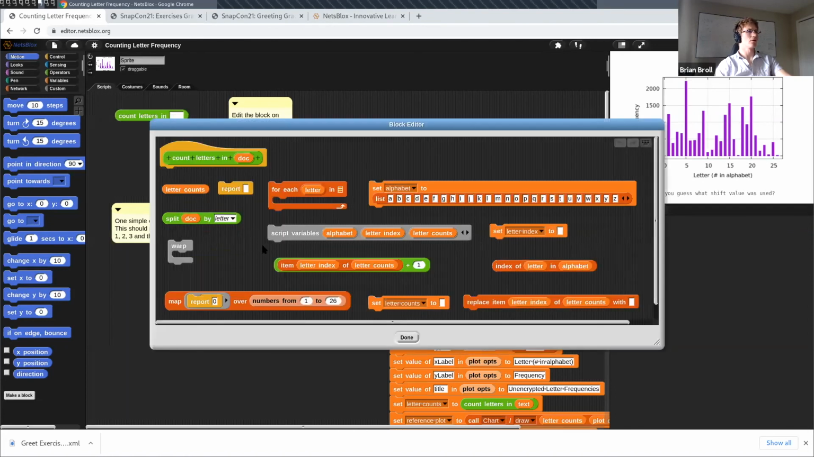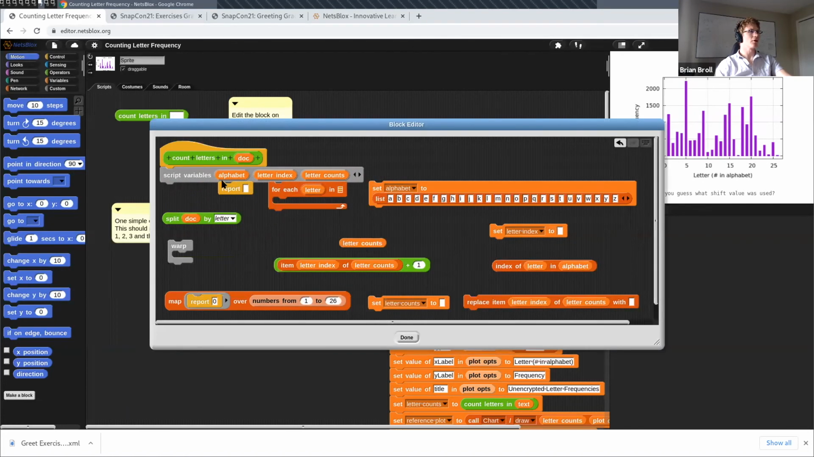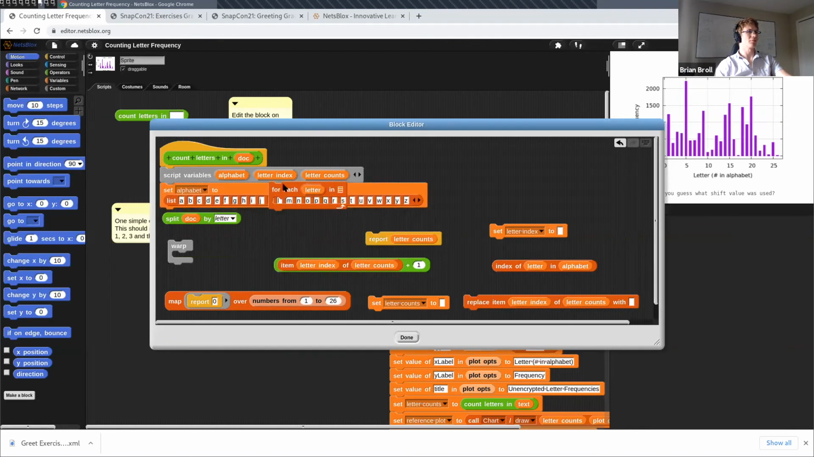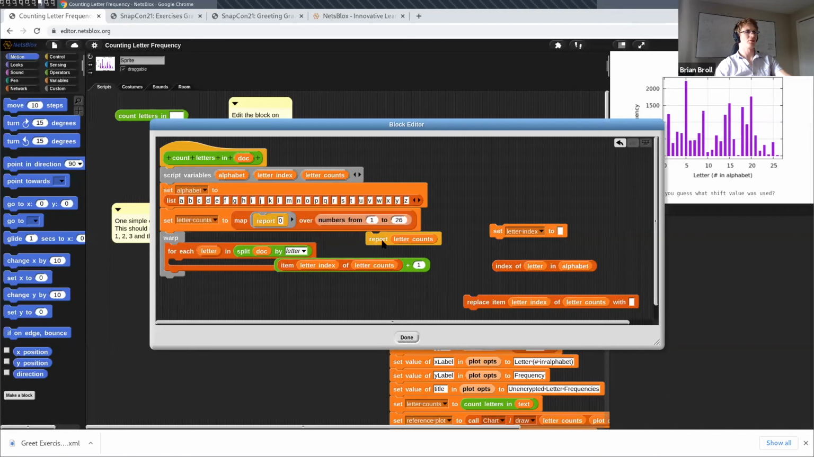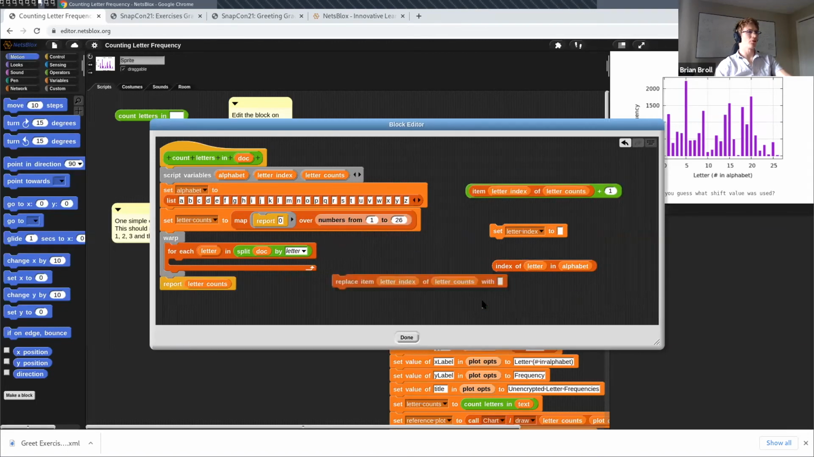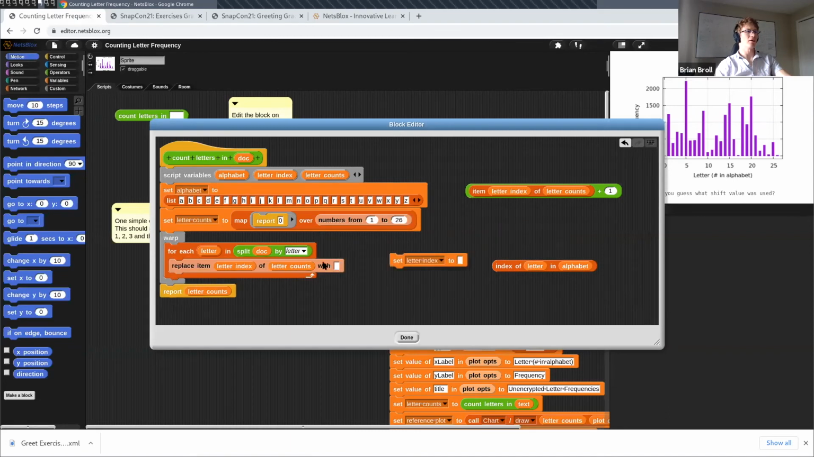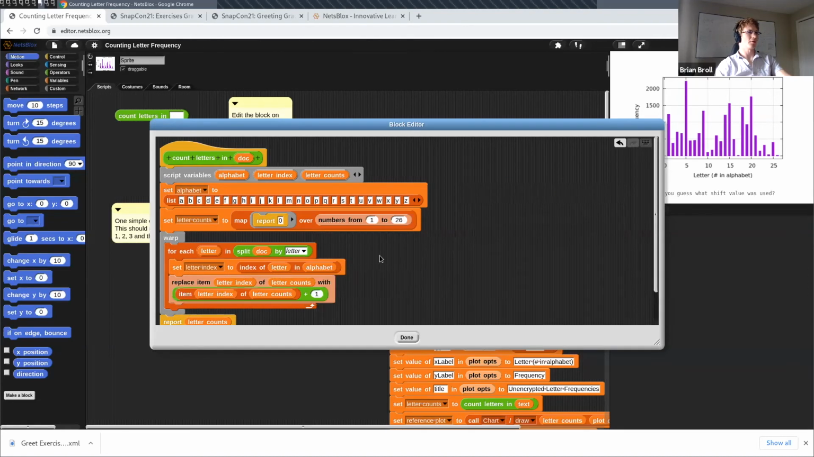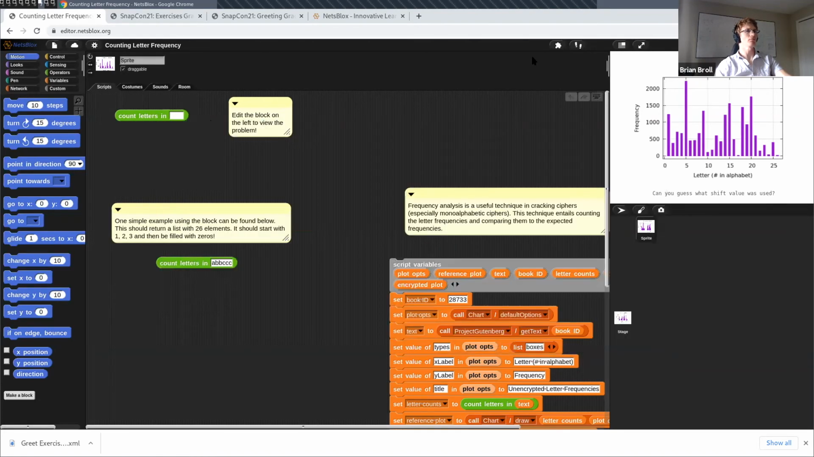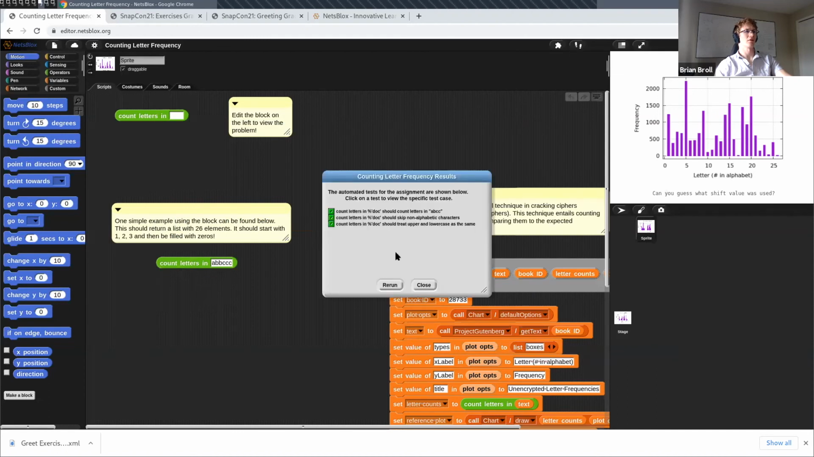Okay, so script variables. At the end, I'm probably going to report the letter counts, and initialize some alphabet through each letter. Probably going to want to wrap that. Probably initialize our letter counts to 0 for all of our letters, 1 through 26. And now we're going to be replacing the letter. So the letter index is probably the index of the letter in the alphabet, and we're probably incrementing by 1. There we go. Now just to double check, okay, it is working.